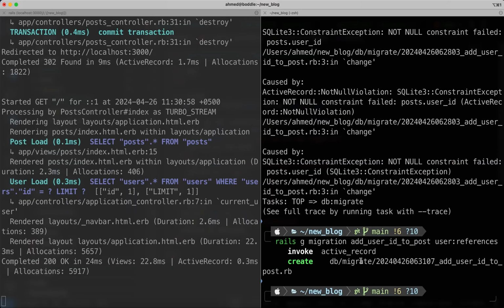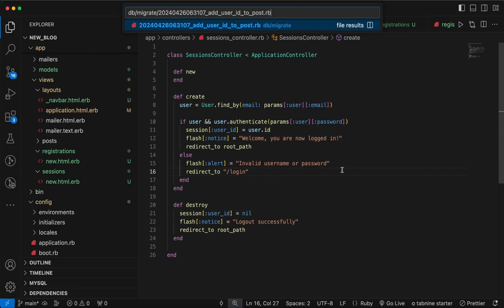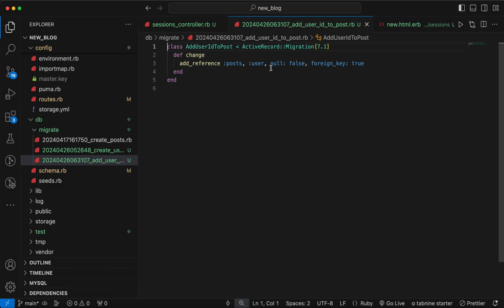So let's copy this migration and open it. The other workaround was we can set null to true, and the foreign key should be true. When we set null to true, it means that the user ID value in the post table can also be null, right? Then in that case, we don't need to delete the existing posts, because for those posts the user ID is already null.